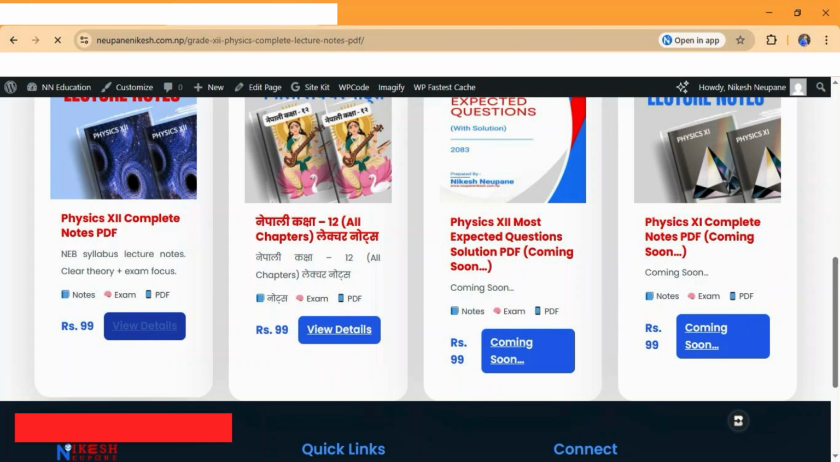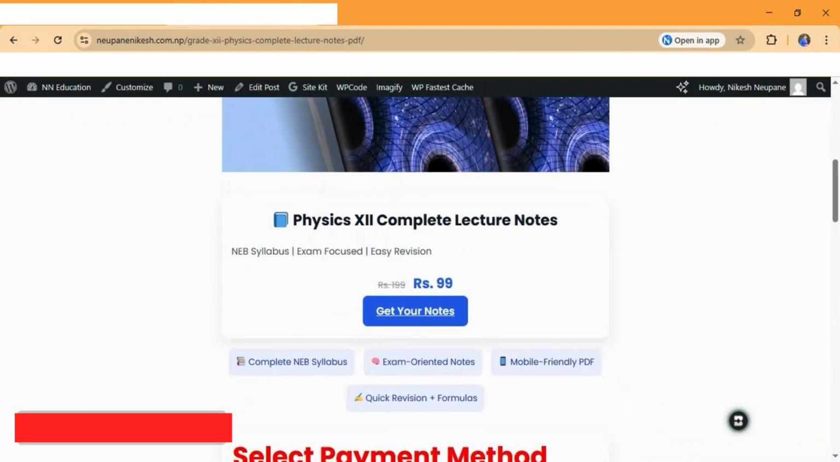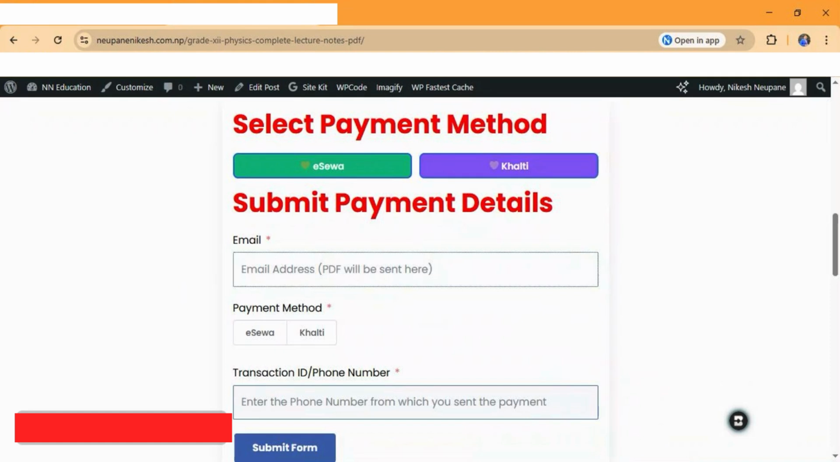Let's view the details for this PDF. I'll scroll down to check out all the product information and pricing details. Now that we've reviewed the product details, let's move on to entering our email address to begin the purchase process.